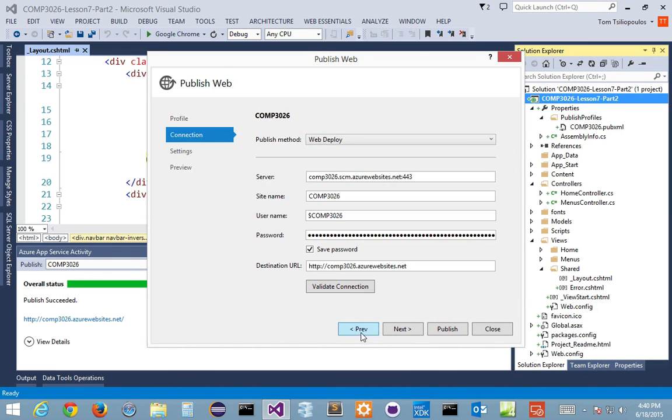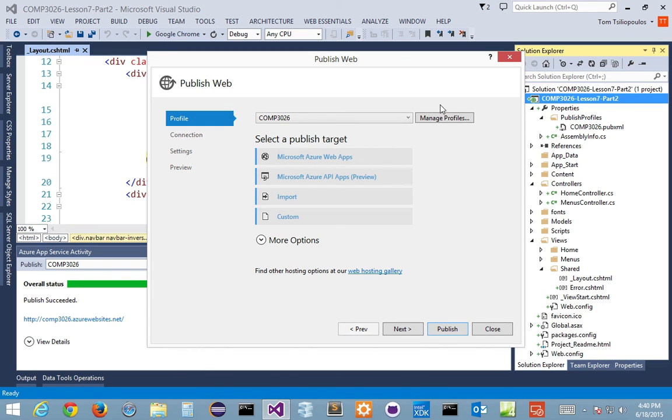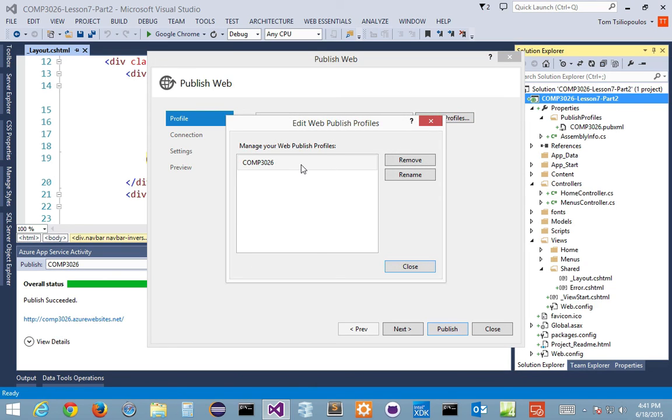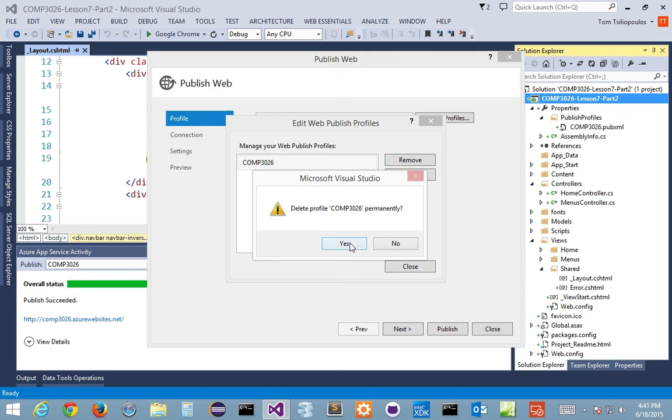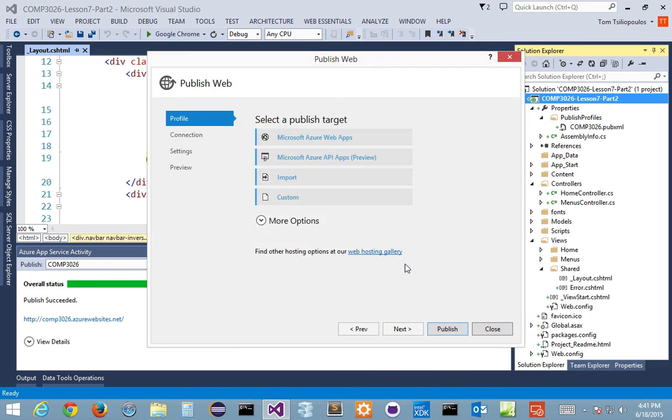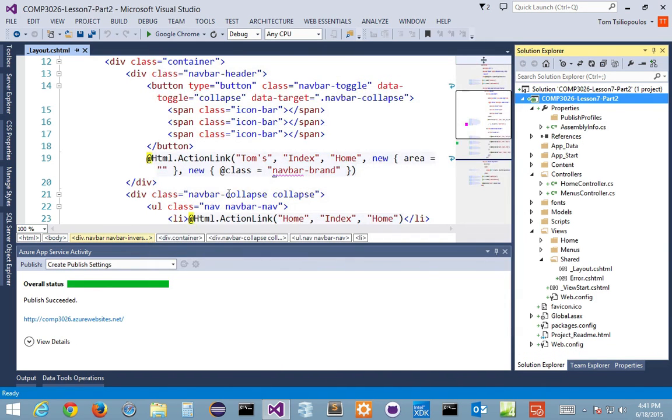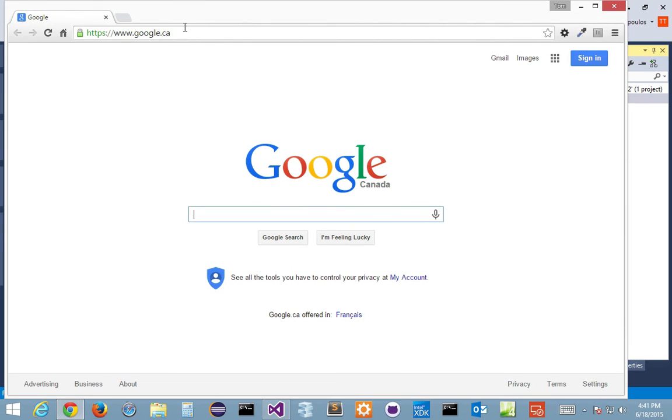If I go back again, and I keep going back, if I go to manage profiles, you can go back on more stuff, as in cancel it. I could, but let me manage my profiles. I'm gonna delete this thing. Yes. Press close. It's gone. And I'm gonna do it the other way around. I'm gonna close this up, and I'm gonna go up on Azure, and I'm gonna see this site here on Azure.